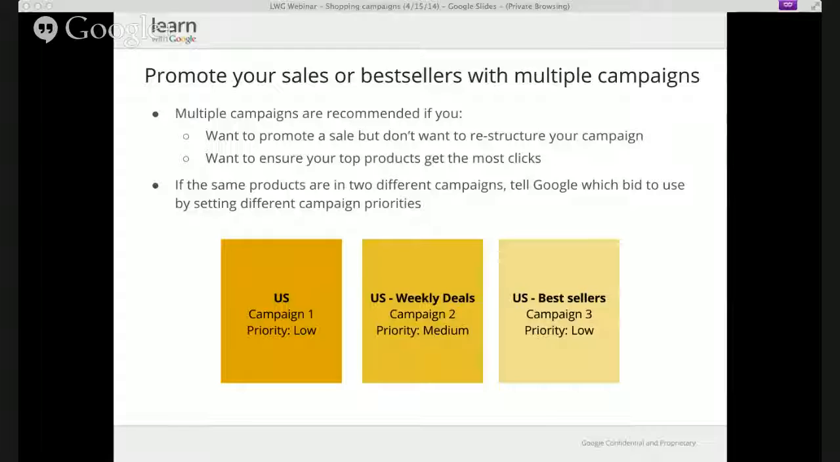And the nice thing is with shopping campaigns, you now have the ability to actually prioritize how multiple campaigns are seen by Google. So if, for example, you want to promote a flash sale, but you don't want to restructure your core campaign, you can simply add a new campaign, subdivide for those on-sale items, and place them at a higher campaign priority, so that Google knows to take the bids in that flash sale campaign as opposed to your normal core always-on campaign.